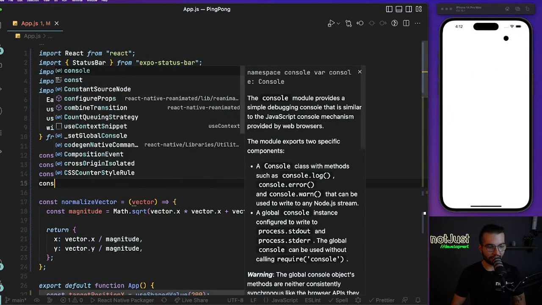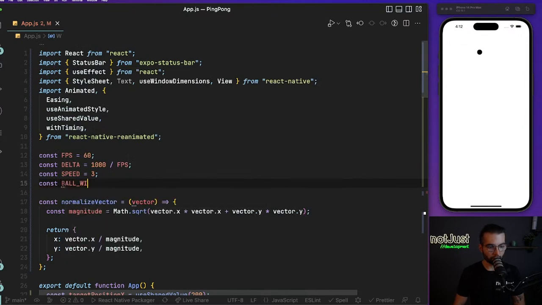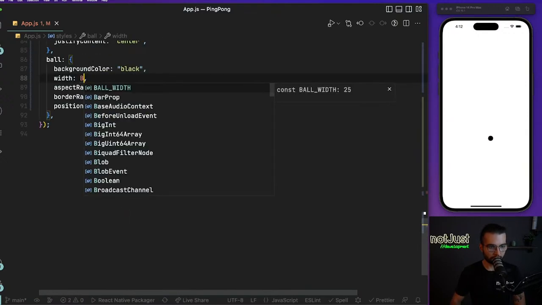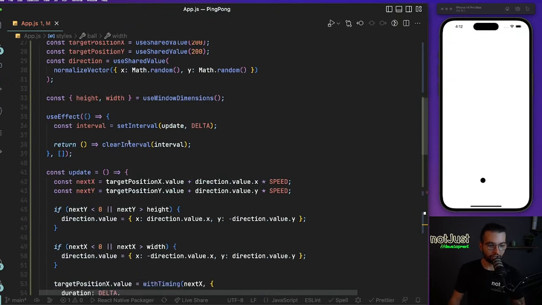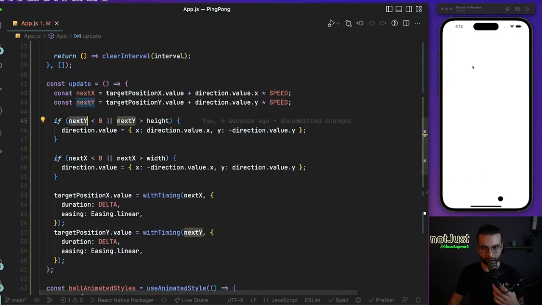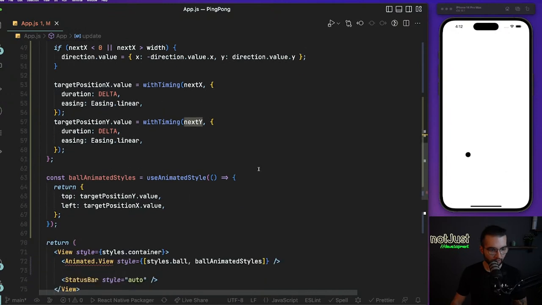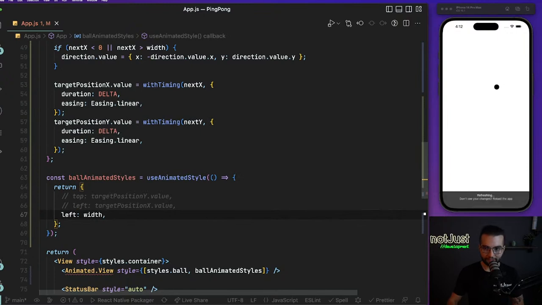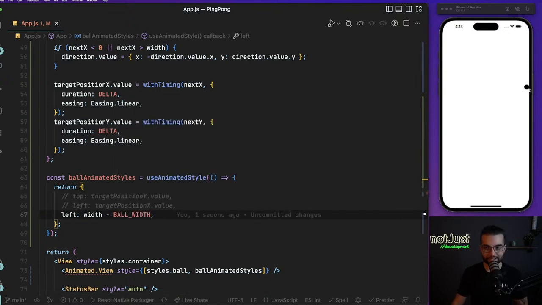Let me actually save it, const ballWidth 25. Ball here, I want to say ballWidth. And when we are checking for the right position, just in order to show you, I want to say left is the screen width. And if I do that, we do not see it at all. But if I do screen width minus ball width, then it's right there where we expect it to be, barely touching the right side with the border.